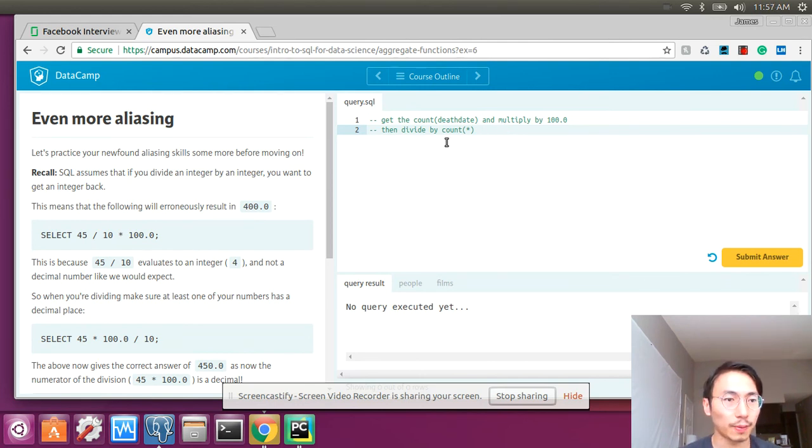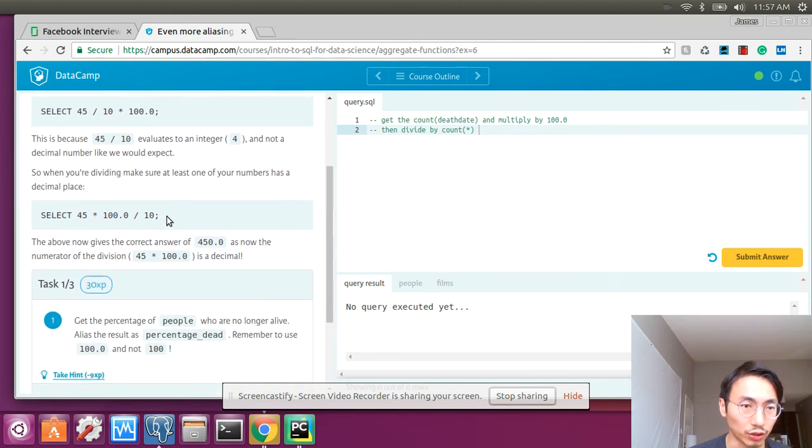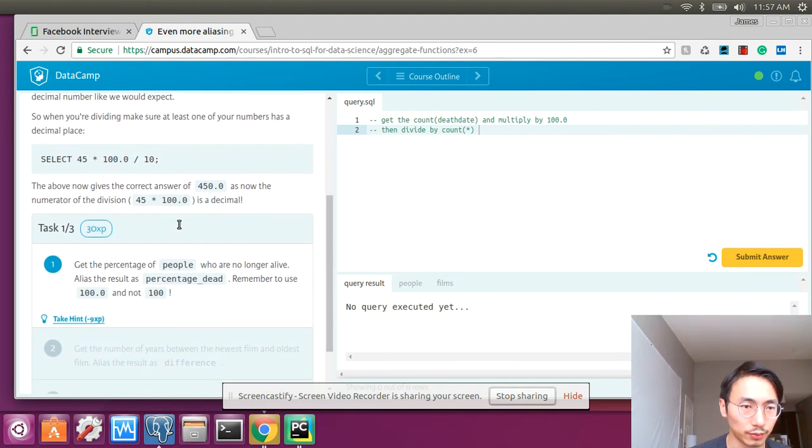Let's see what we have over here. More aliens. Record SQL seems like if you divide integer, you get integer. So don't divide by integer if you want a double. Always put a dot zero. Make sure that the number has the decimal, either in the denominator or over here, so you've gotta keep a decimal for sure.